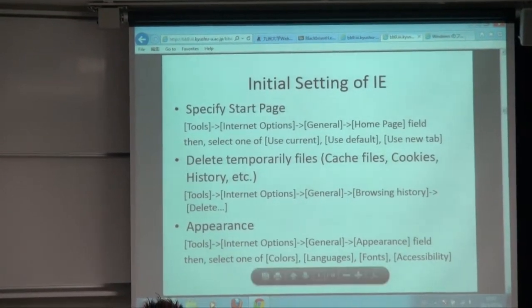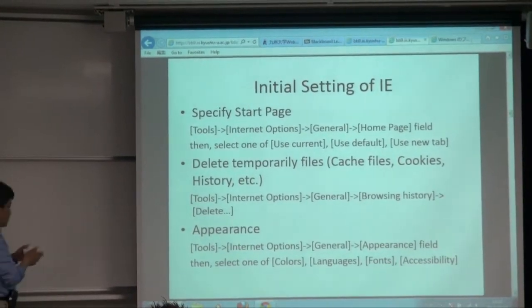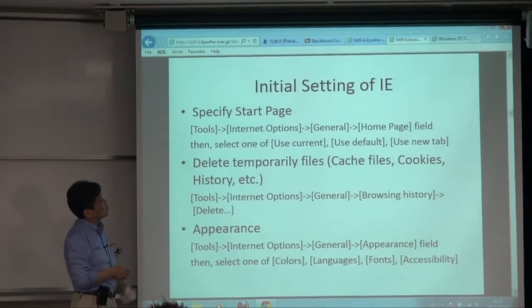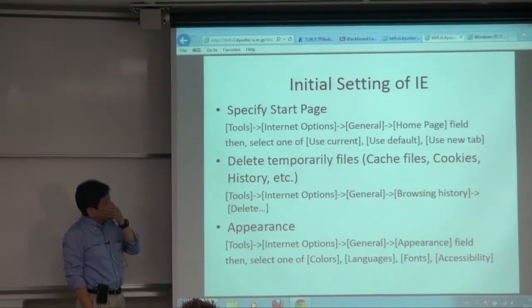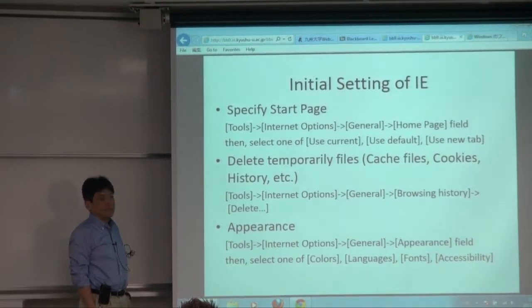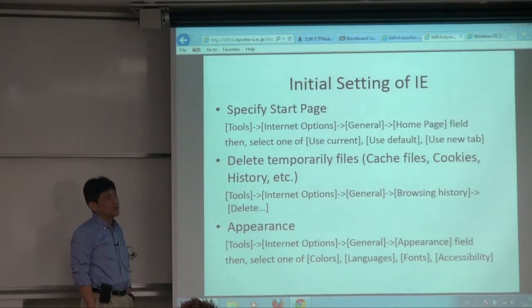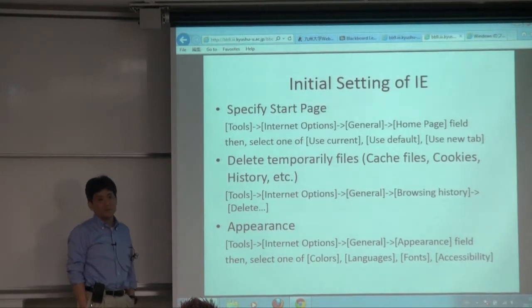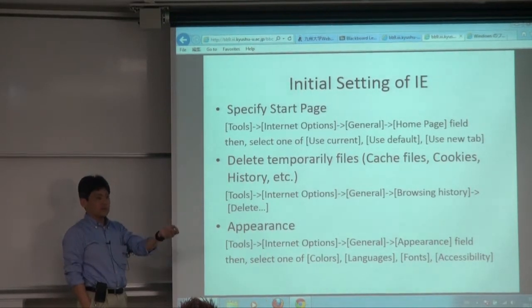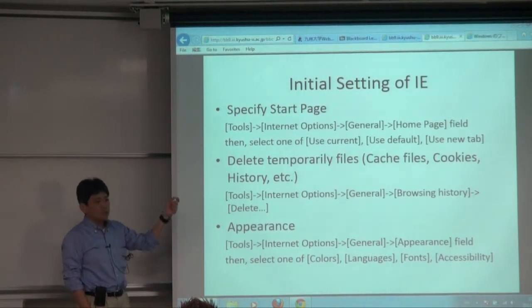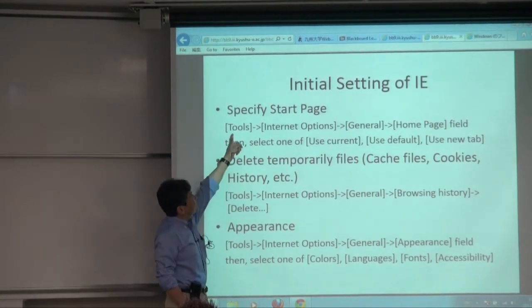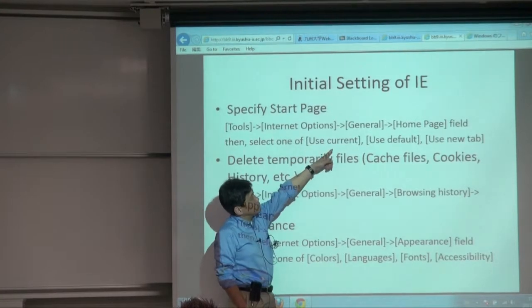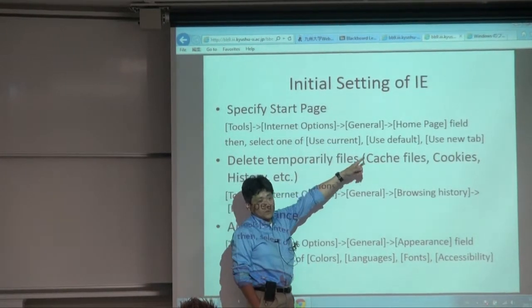And so there are some initial settings for Internet Explorer. So you can specify your home page. The home page is the initial page. When starting your browser, that page will automatically appear. Okay. So in the tool button, under internet options, in general, you can find the home page field.